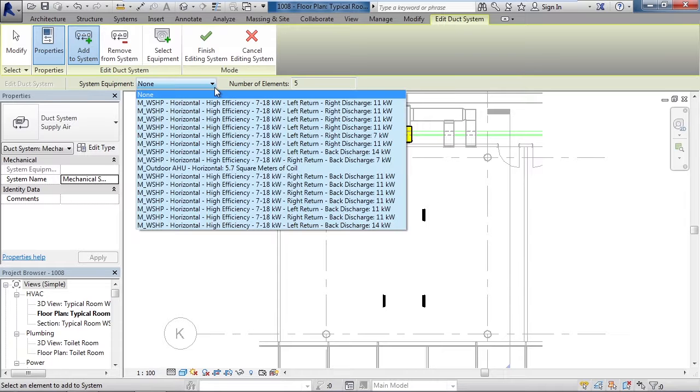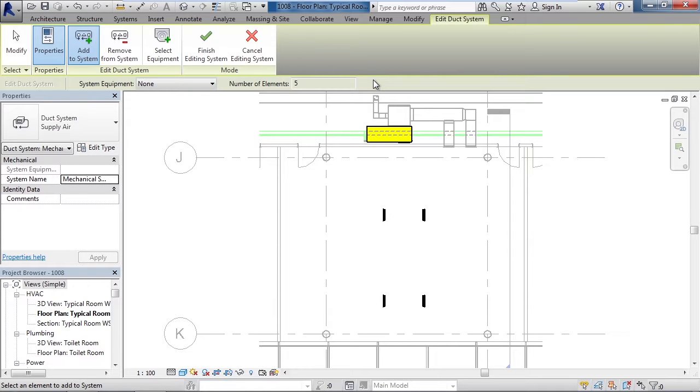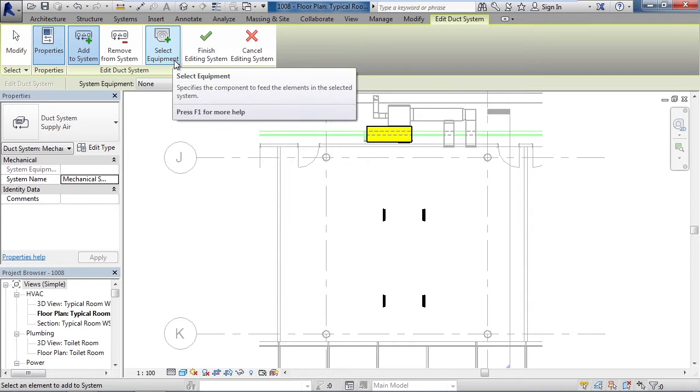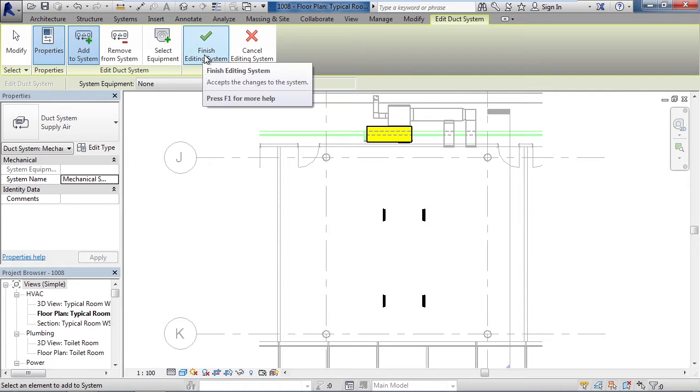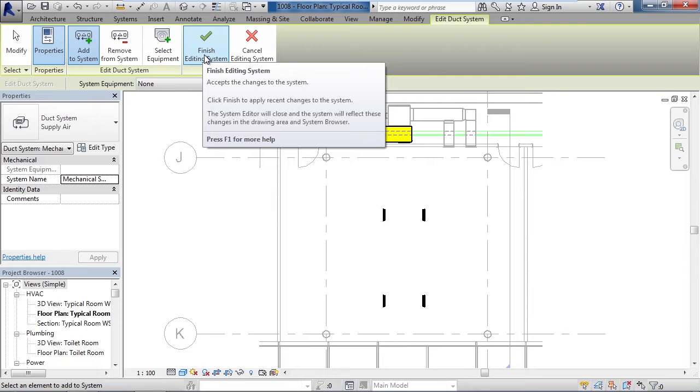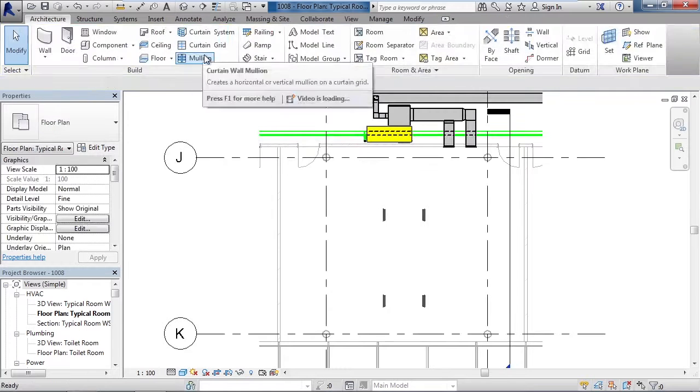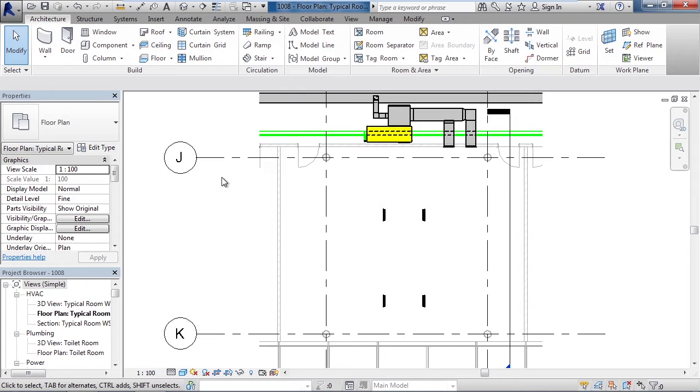You also could select from a drop-down if you wanted to pick other elements to add to this system, such as mechanical equipment. In this case, I'm just picking the 4 diffusers. You could also use Select Equipment from the actual ribbon. Now, once you're done adding elements, in this case components to the system, just click Finish Editing System. Now I have this new system defined with 5 elements in the system.